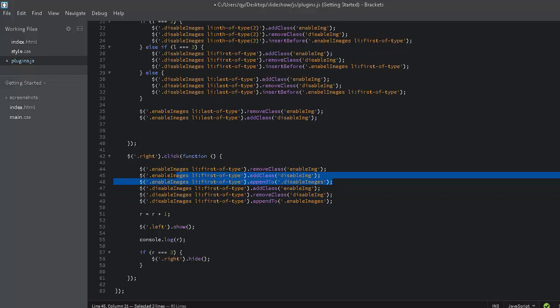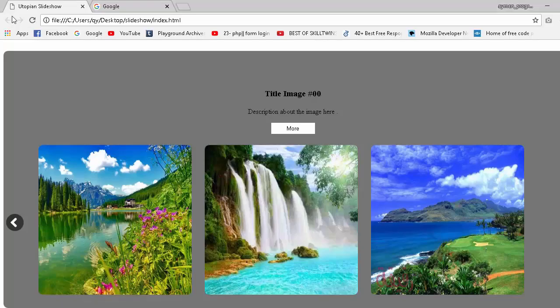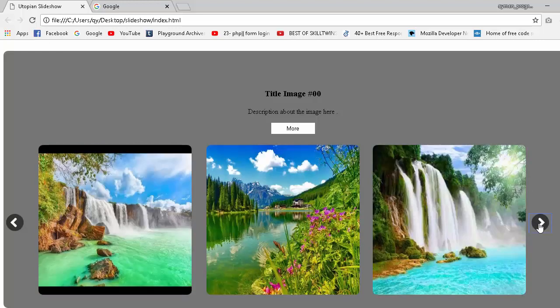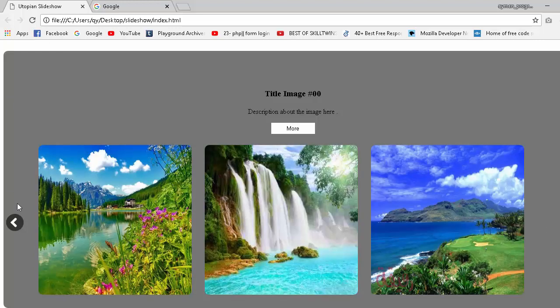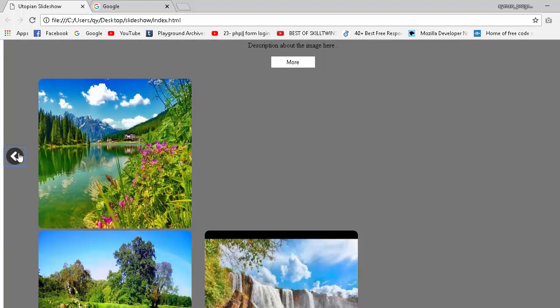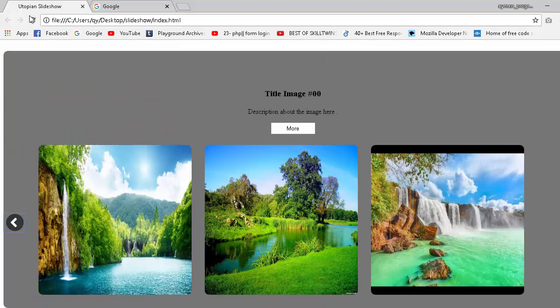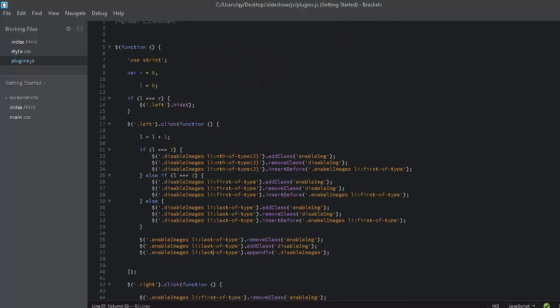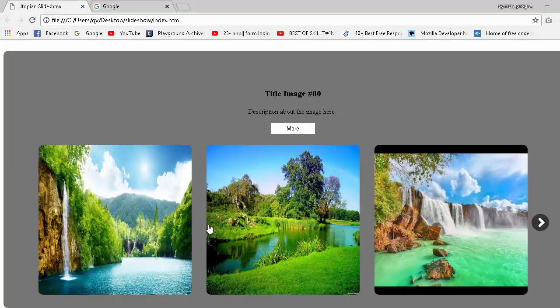Append it to the disable image. I will just modify the selector. I will append it to the, and let's try. So it's the right, it works correctly, and yeah, there is an error. I think. Where is the error and why do we have this error?